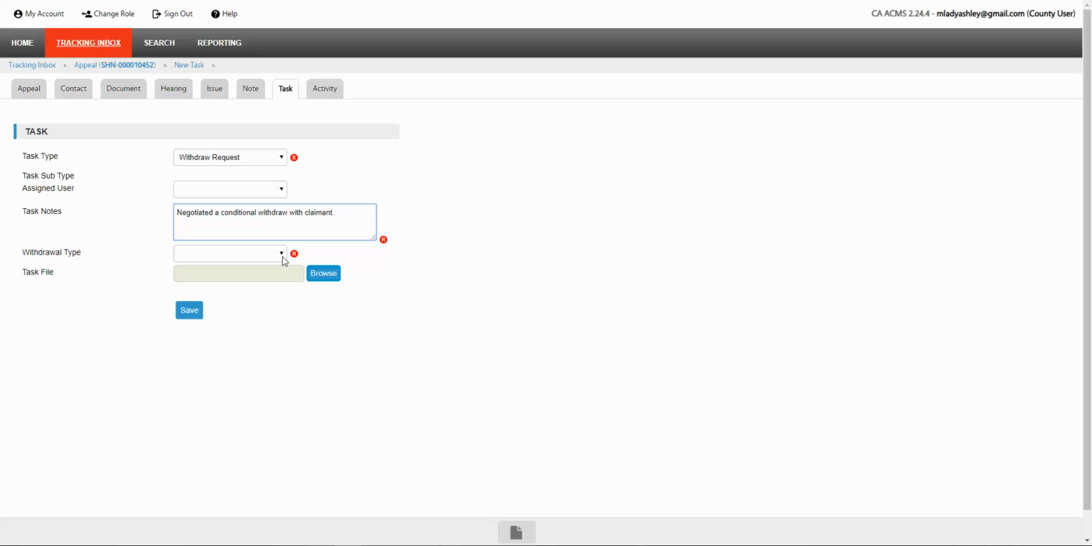And then the withdraw type is down here. So let's say this was a verbal conditional withdrawal. So you talked to the claimant, you both agreed on something. We still need to get something from the claimant verifying that they did that. Let's just say you got an email and you converted that email to a PDF, and you can upload that with this browse button. And once you upload that file along with your withdrawal request, you can hit save.